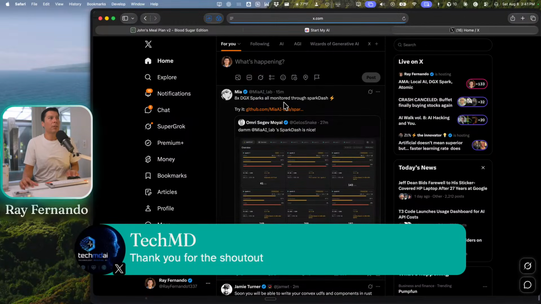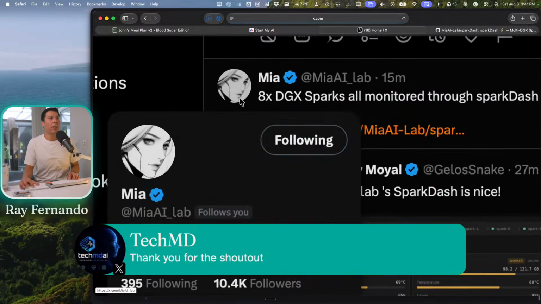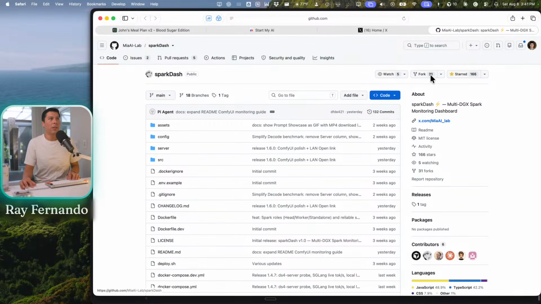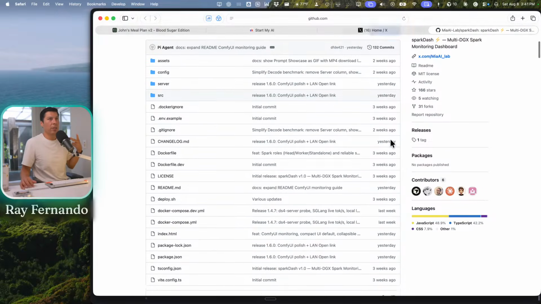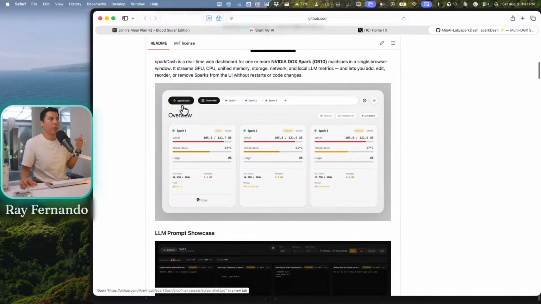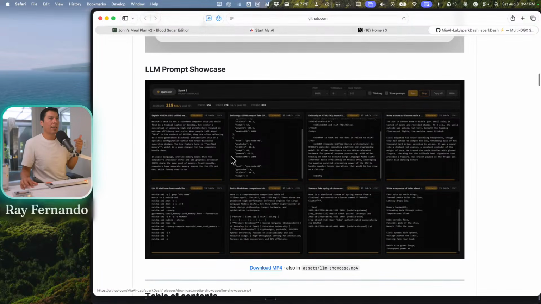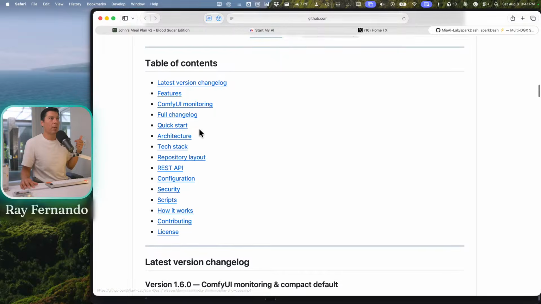So also I need to set up this from Mia. Mia is a great follow. Mia AI Lab is cooking. This is where I get a lot of my sauce from. Actually, I'm using Mia AI's version of the DeepSeek v4 so I could run it on my 2 Sparks as fast as possible with 1 million token context window. So this will give you the actual health of the Sparks. And this actually shows us like the showcase for the prompts.